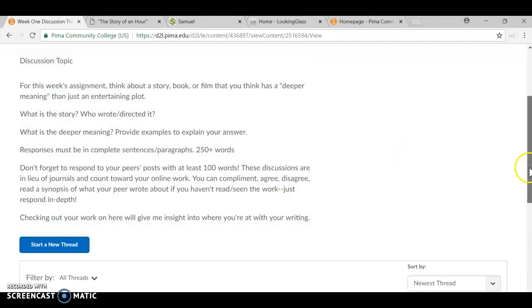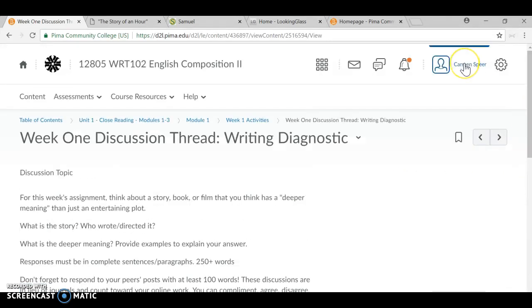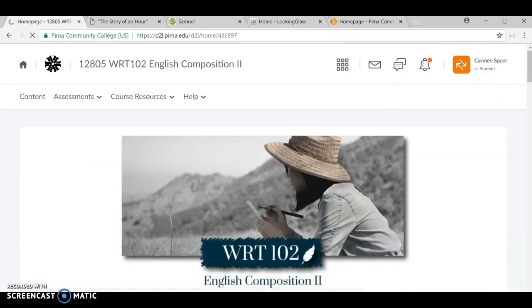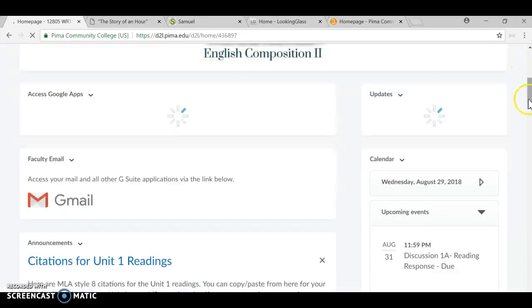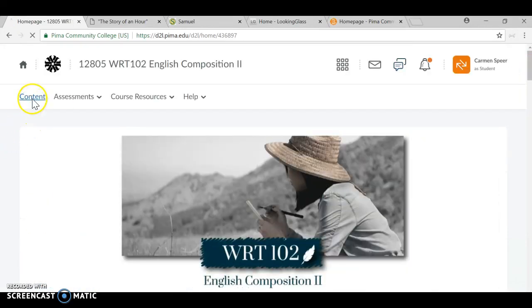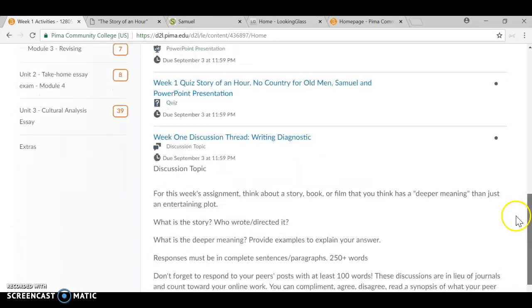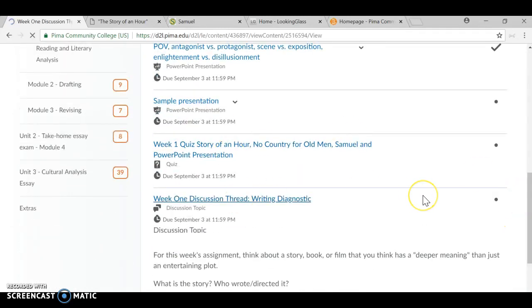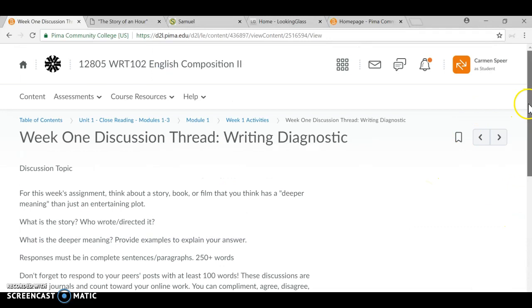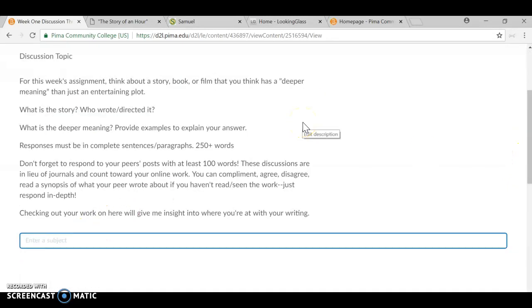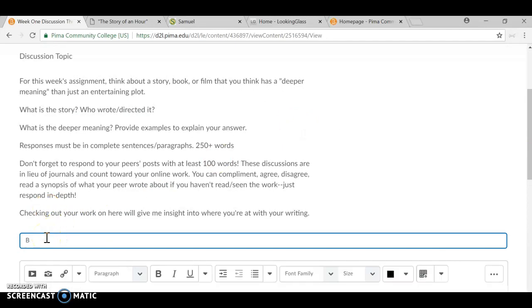All right, I'm going to change to student view, which takes me out. Go back into content. Anytime you get taken out of content, just click back in there. Start a new thread. Okay. Say I wanted to write about Black Panther.